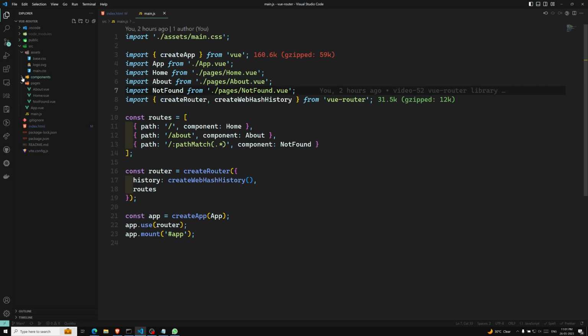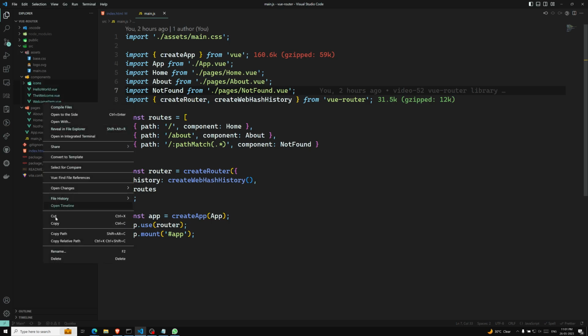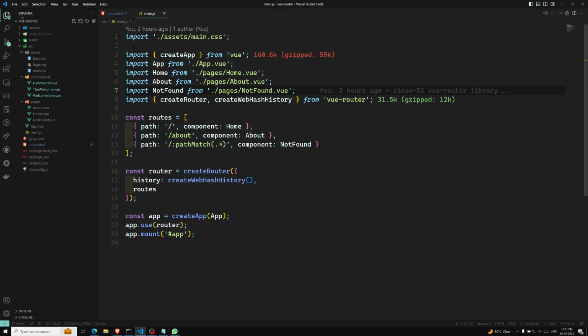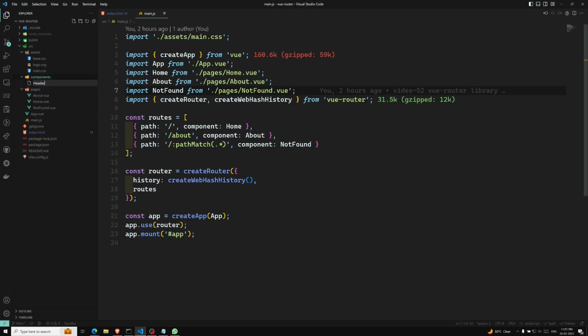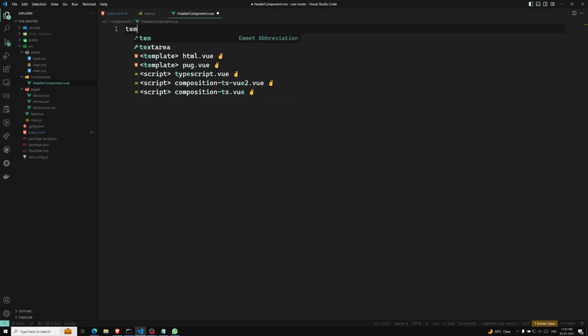Fine. And in the component section, we can remove this one. So we can directly remove all these things. There is no need. Why? Because we are starting from scratch. Fine. And we have the pages, right? So let's create a component, the navigation header component. So we'll try to maintain it like this. The naming conventions and all those things, we'll learn afterwards.